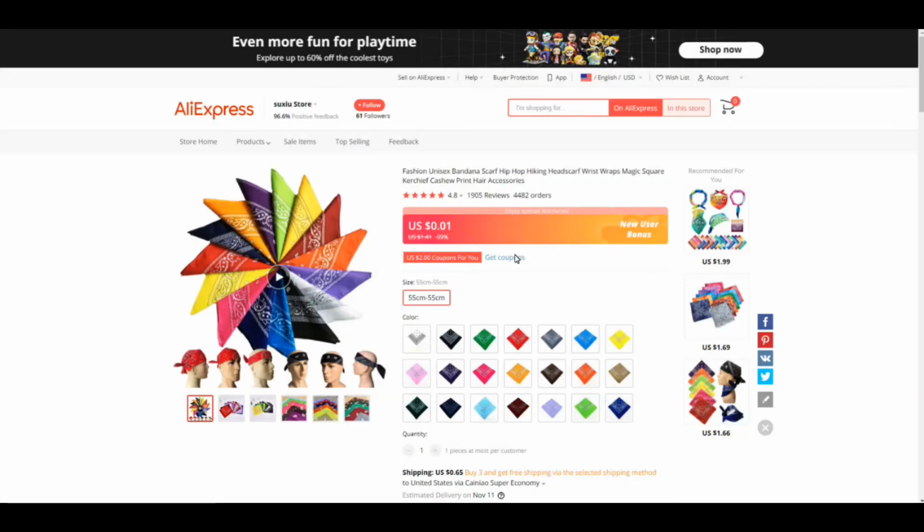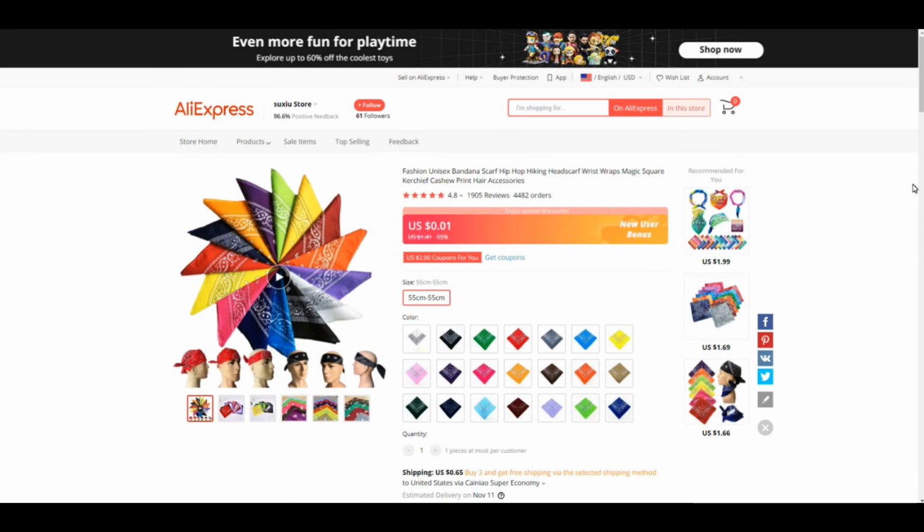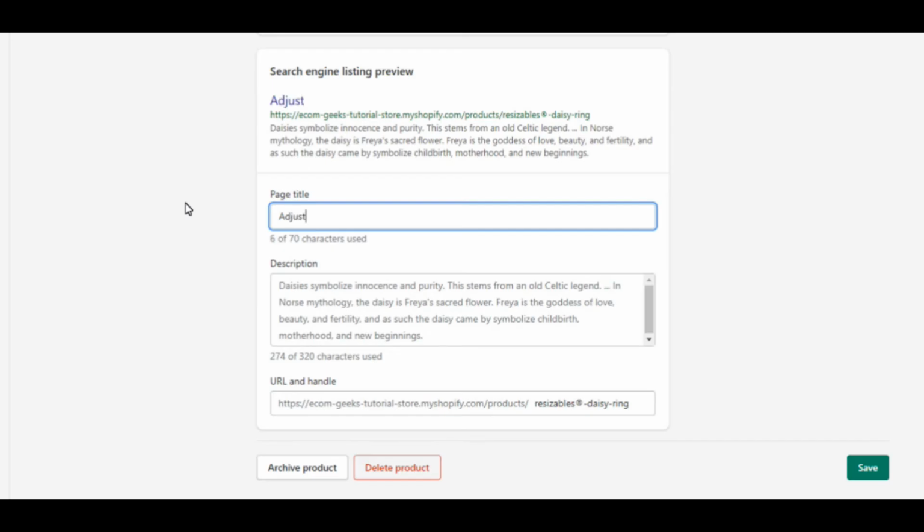Now, on the other side of the pendulum, someone writing only for the algorithm is likely to keyword stuff their title. The problem with this is that it ends up looking spammy and untrustworthy. A balanced approach considers both the algorithm and the customer. Now that we've got our title done, the next thing we need to work on is our description.